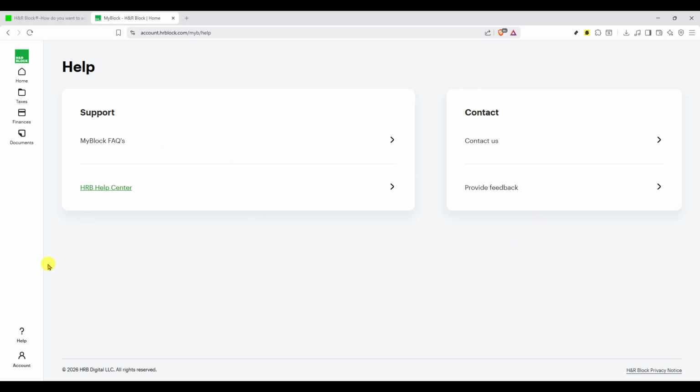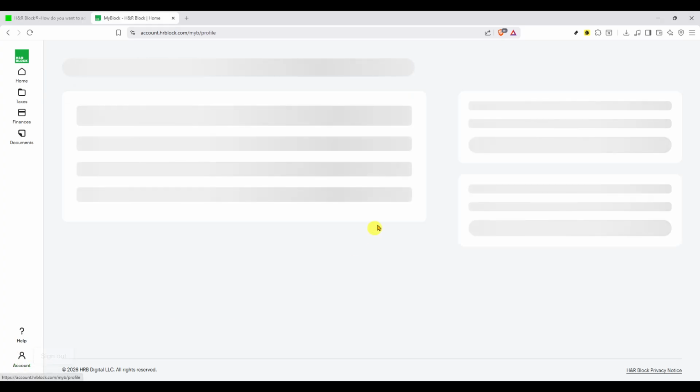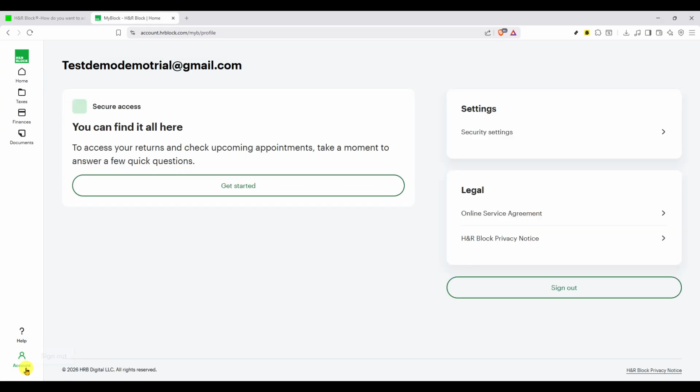Finally, open Account within Help to access your account-related options. This is where you can review your profile details and make sure your preferences are set the way you want. Keeping your information current supports a smoother tax experience and helps protect your security.